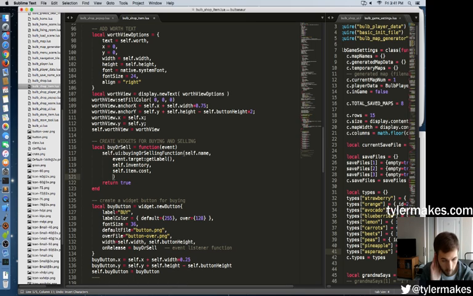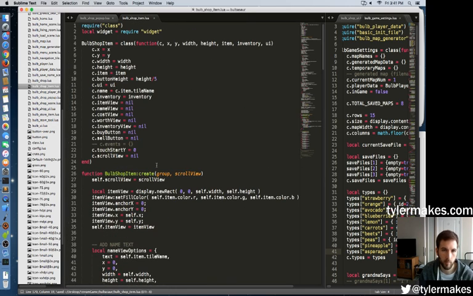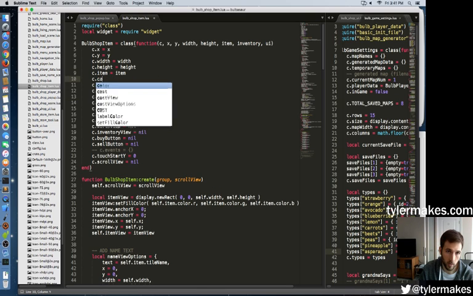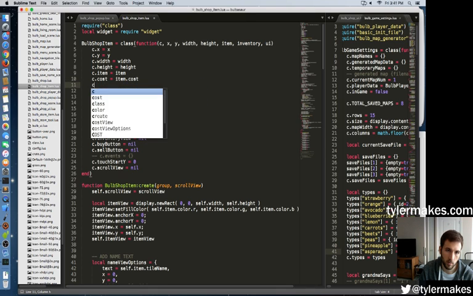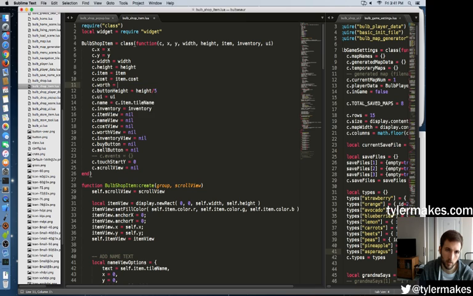Which again, actually we're going to put worth and we're going to put cost. Whoop. We're going to put cost. I'm going to move them up here. We're just going to go c.cost equals item.cost, worth, item.cost divided by 2. I'll stick with that for right now.